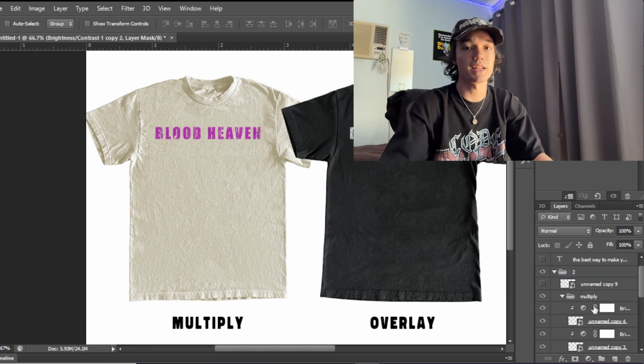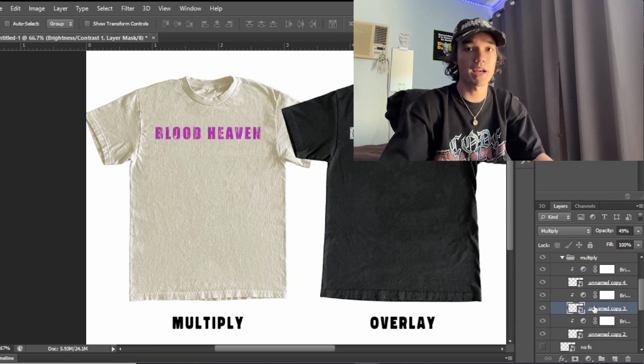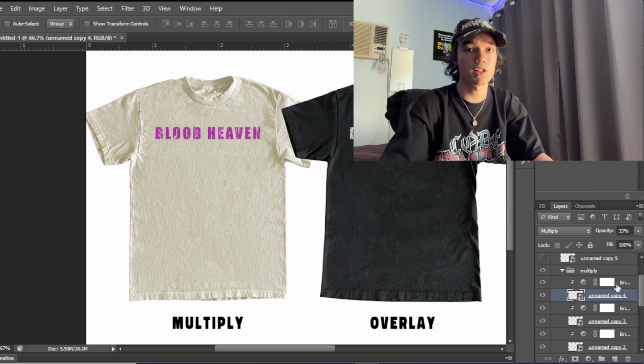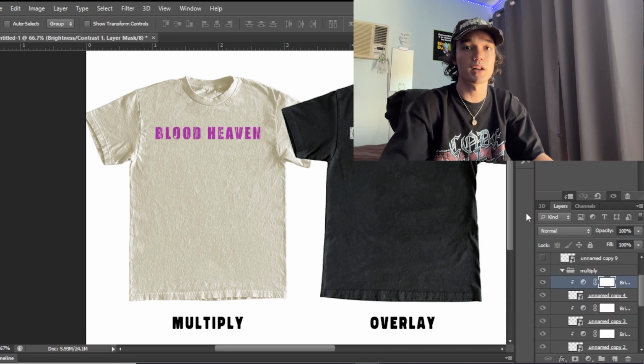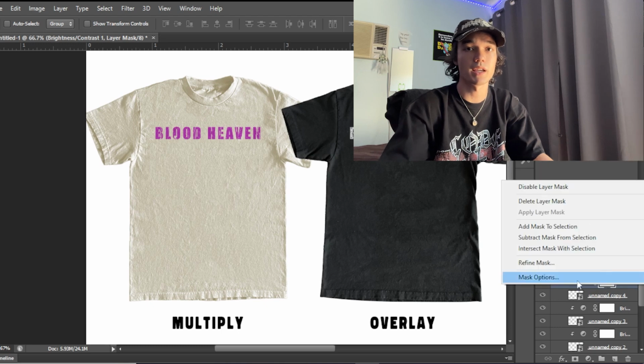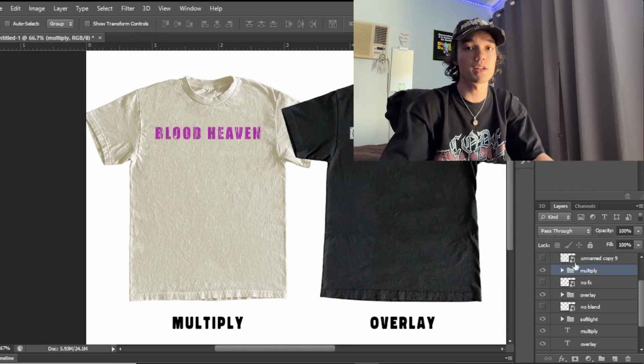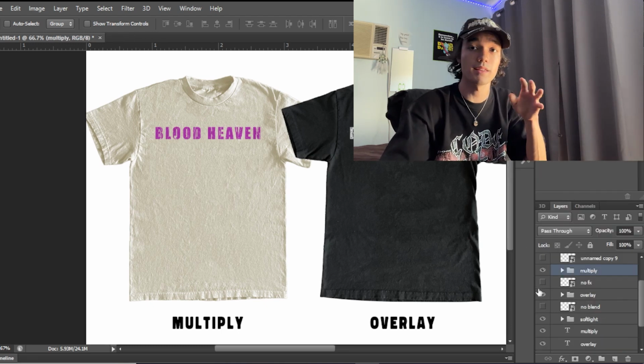I kind of have my different multiply layers, and I have them with different opacities, kind of to get the textures in there. And I have individual brightness adjustments on each layer, and you can achieve a brightness adjustment by going to this circle right here, clicking on the brightness contrast, right clicking on it, and then creating a clipping mask. You're just going to want to add that because multiply does darken the actual graphic.